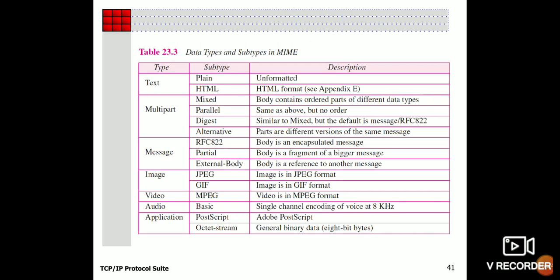I would like to tell you one thing here. Only after the invention of MIME did we start attaching our JPEGs, our PDF documents, our videos, everything. So it is used for multi-purpose. Previously, SMTP without MIME supported only plain text. Now we can attach our documents and send whatever we want. That's all because of MIME, the multi-purpose internet mail extension. These are the different types, subtypes, and descriptions given here.